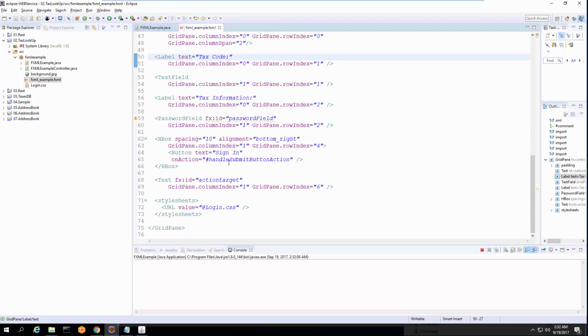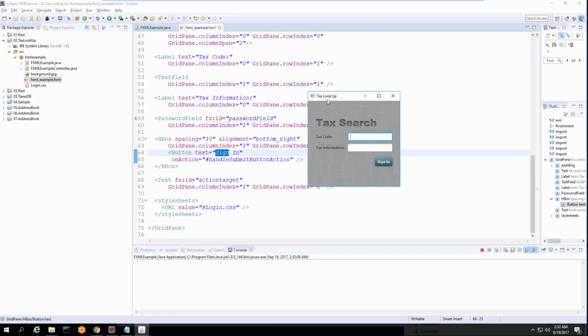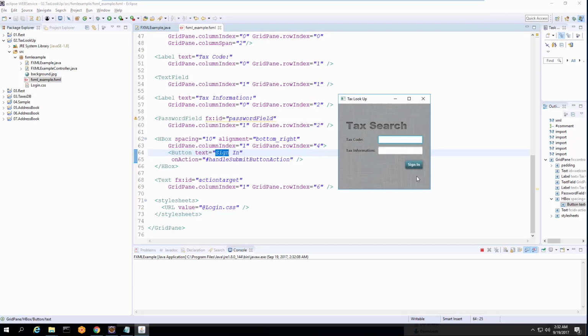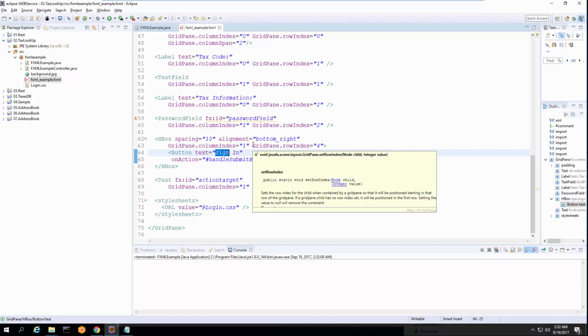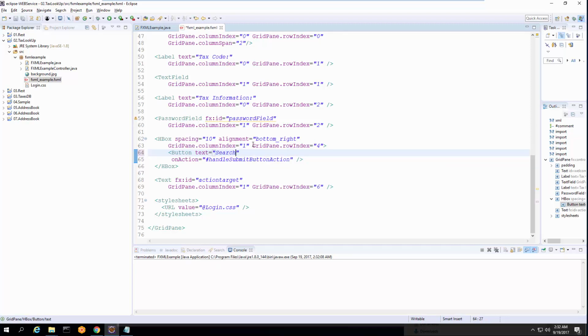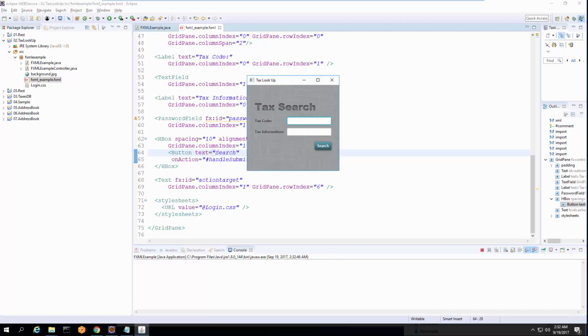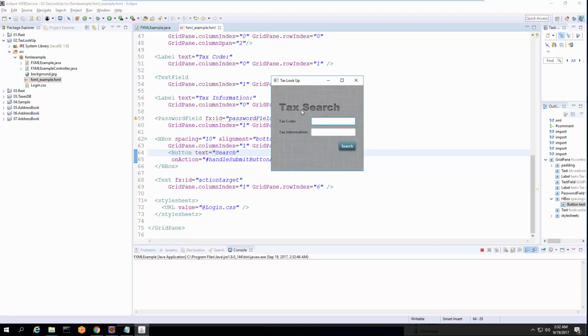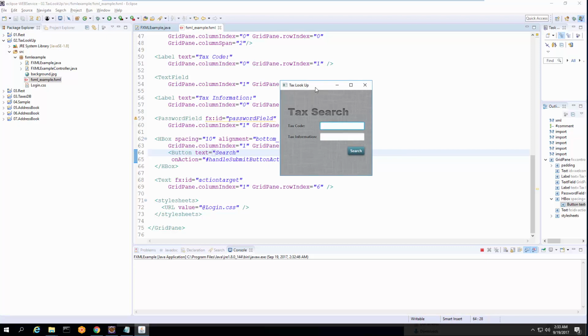Now the next thing to do is, let's go to the sign in. Okay, and that sign in here is indicated by that text right there. So let's click on the window. There goes the sign in. I'll close this and say here, let's change that to search. Save it. And now we have the tax lookup. We have the tax search, the tax code, and tax information. So this was the goal, to emulate this in the class.